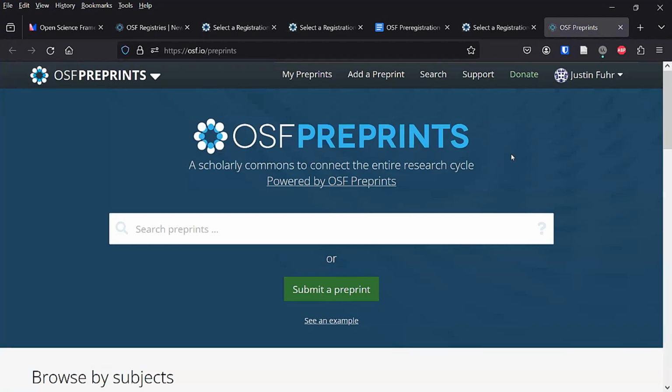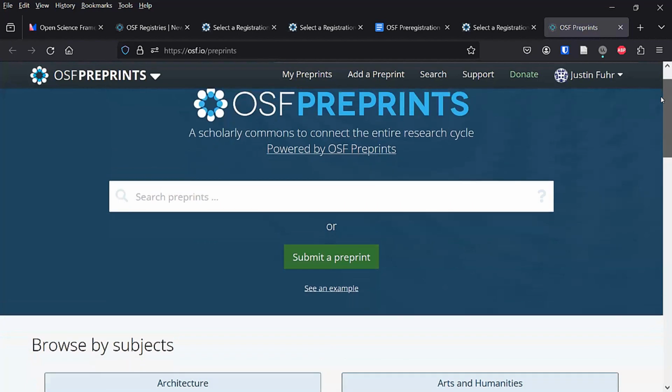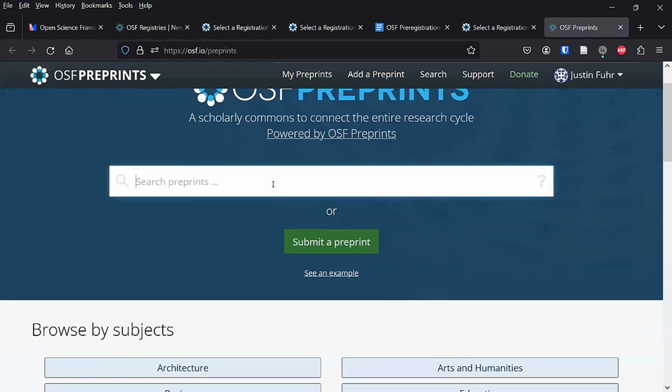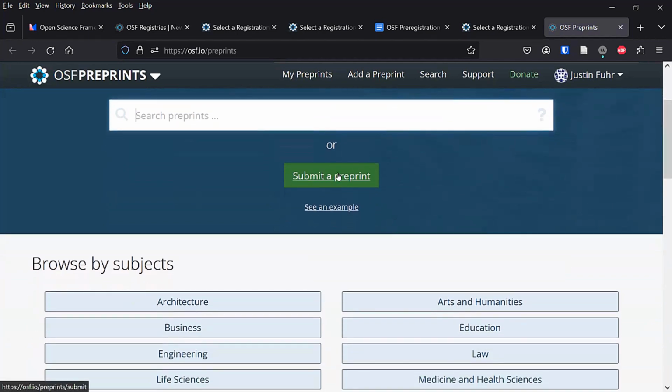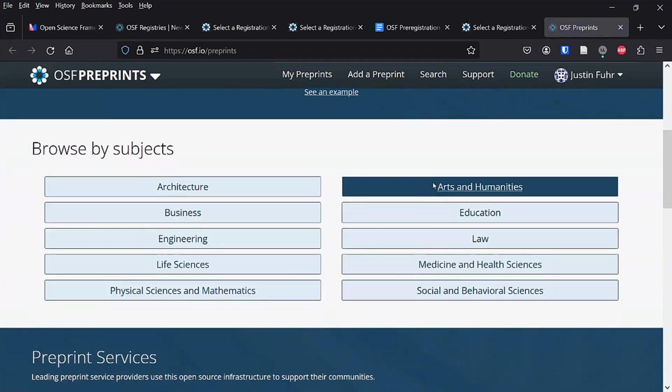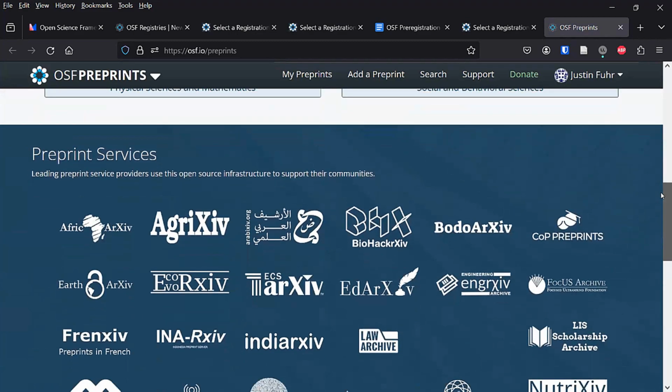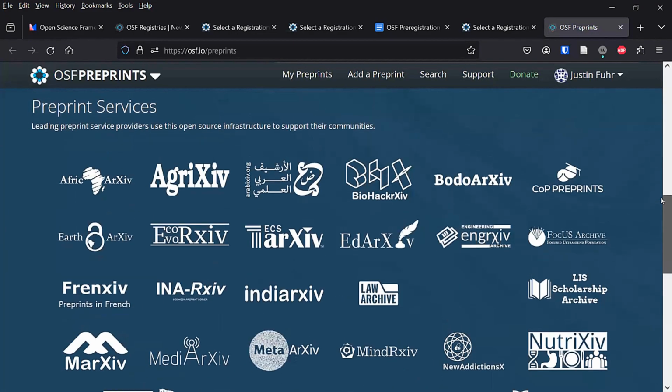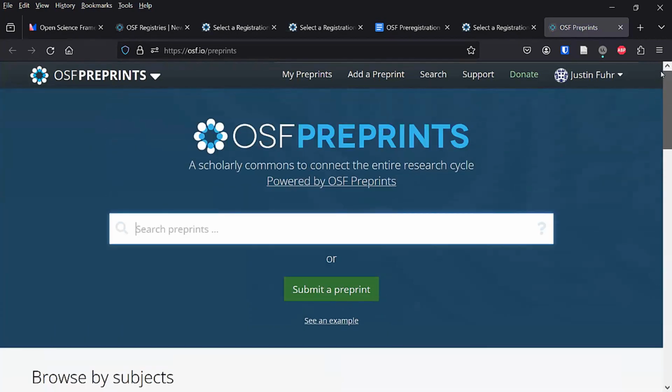But okay, so here in the preprints platform, you can search for preprints. So you can search for anything that you're interested in. You can also submit a preprint. It gives you examples. There's also lots of support articles here if you have any questions about how to do any of this stuff. You can also browse by going to any of these disciplines, see what other people have posted. And then, yeah, there's all these other preprint service providers that you can post to if you're at all interested. I'll just show you an example here of what this would look like.